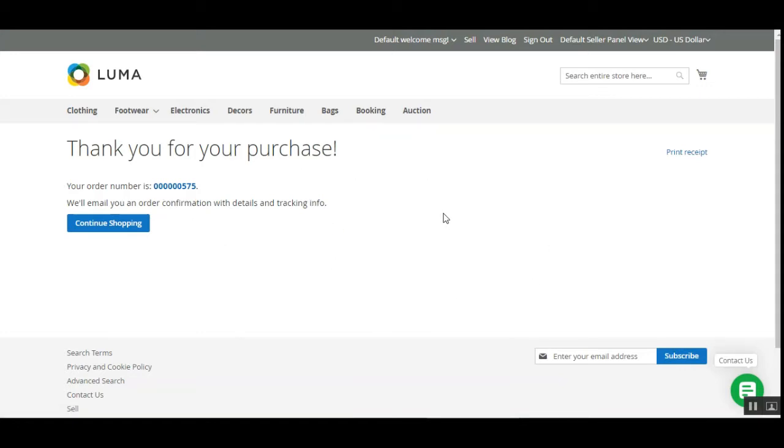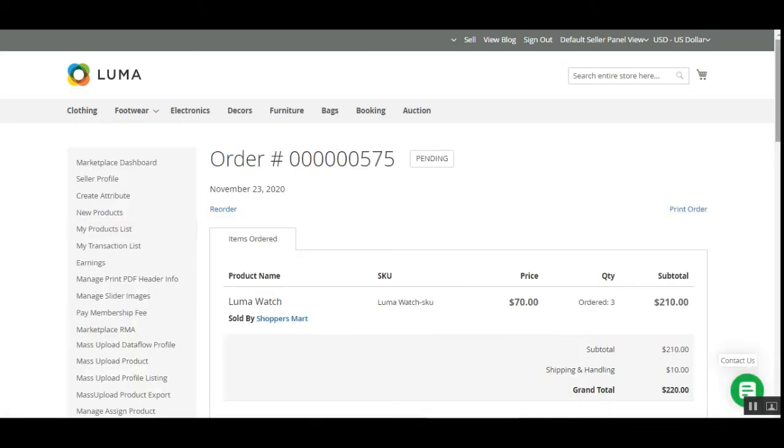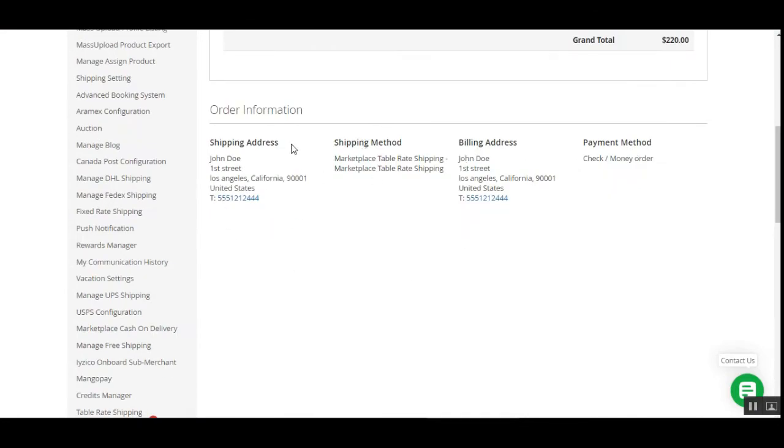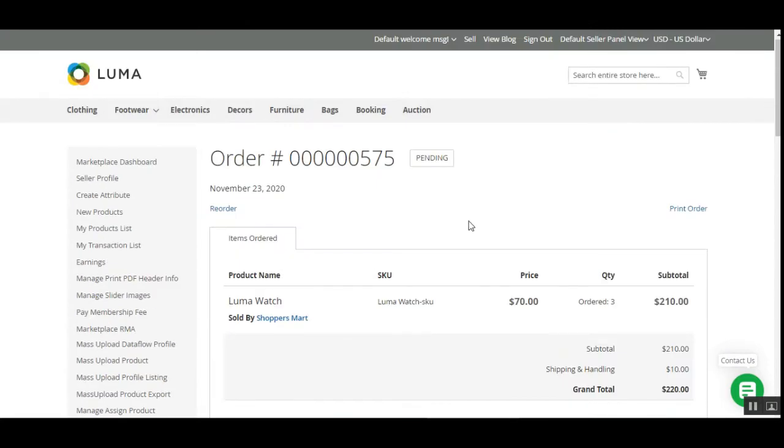Now let's check the order details, and the same table rate shipping method would be visible here on the order details page as well. So here's the shipping method, that's the marketplace table rate shipping itself. So this was the customer end. Now let's go to the marketplace vendor end and see the rest of the flow there. And lastly, we'll be checking out the initial configurations and the admin end configurations as well.